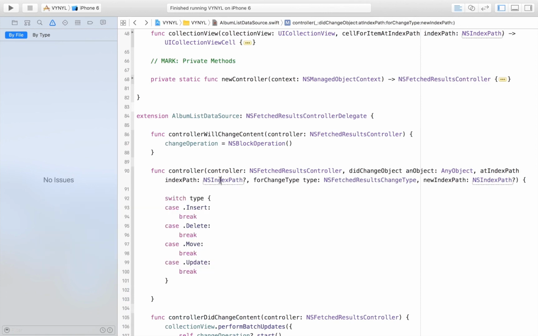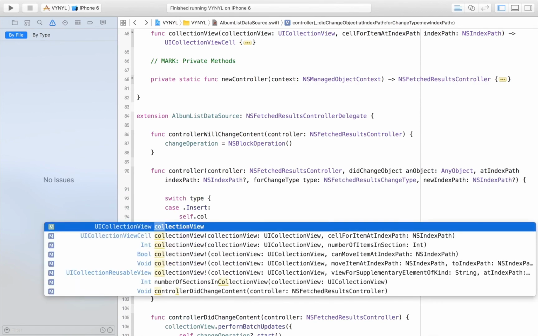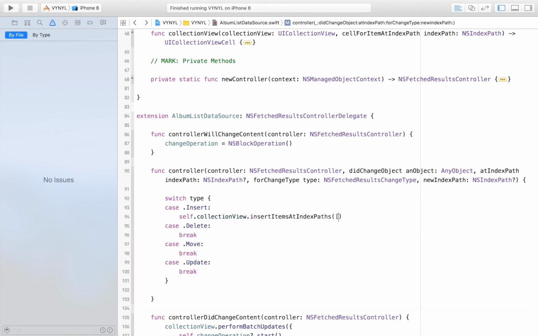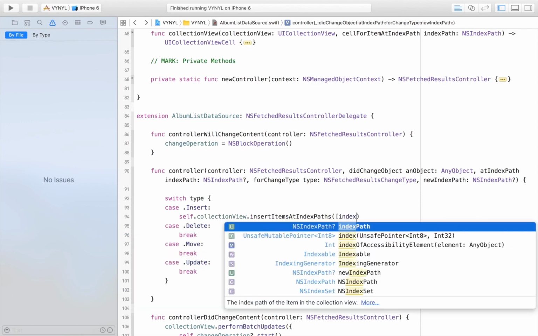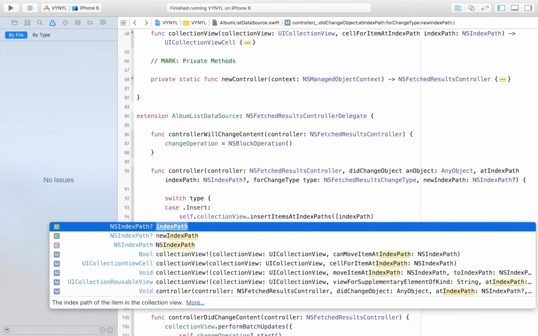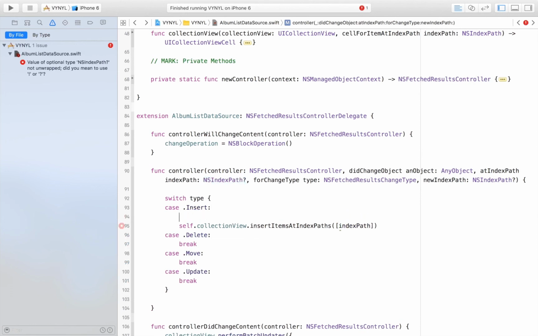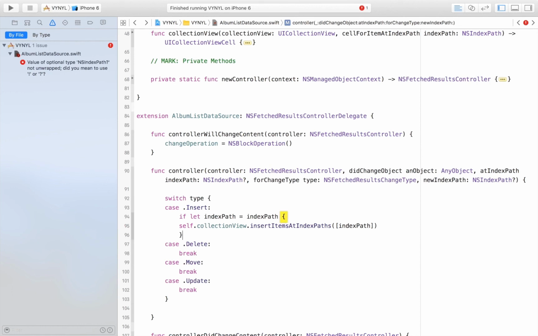Now let's implement one of these to see how it'll work. So for an insert, we're going to call self.collectionView insert items at index paths. And since this method only calls one index path at a time, we'll just pass that index path. Now look here, the index path is actually optional, so we need to safely unwrap it. If let index path equals index path. Now we've unwrapped the optional.